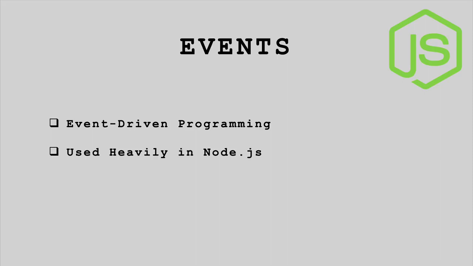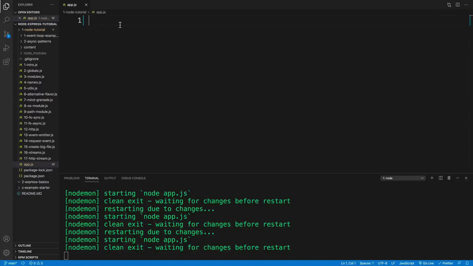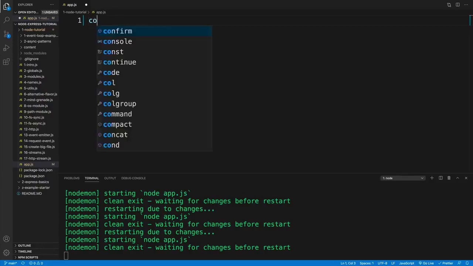Now, before we continue, let me stress something. Our first examples are going to be basic and even somewhat silly, but don't let that fool you. Many built-in modules in Node.js do use events under the hood, and therefore events and event-driven programming are a big part of Node.js.